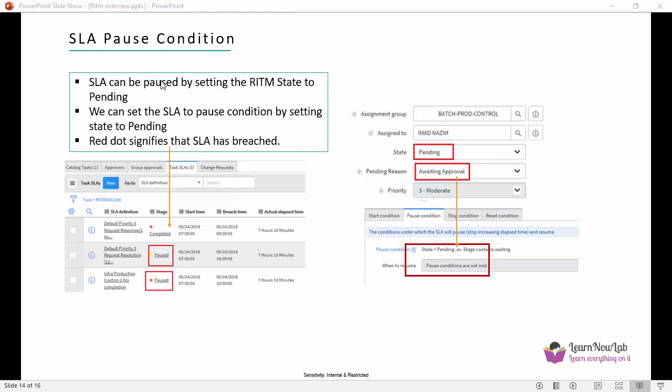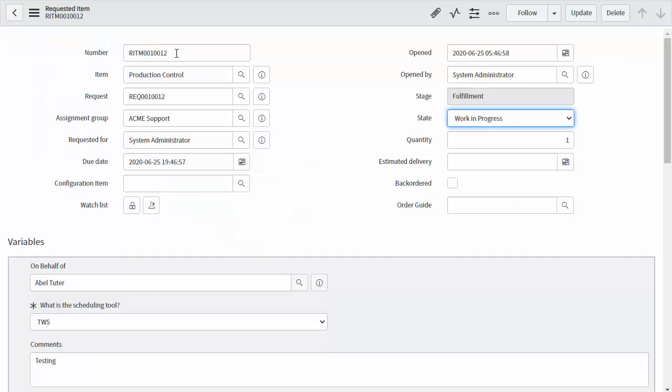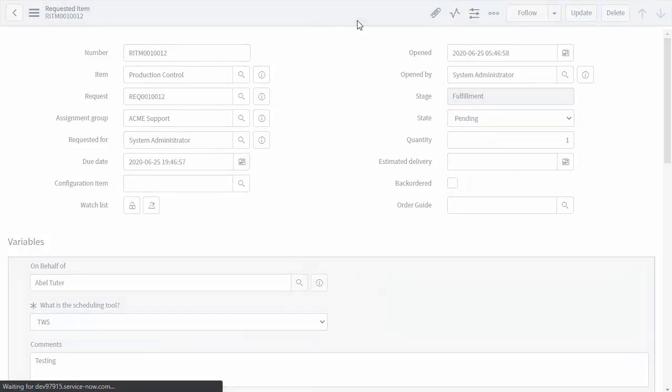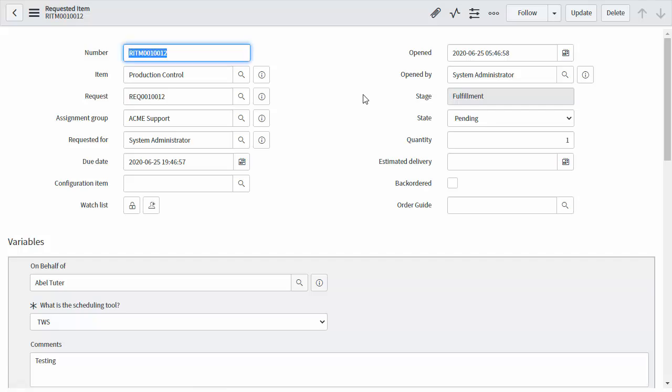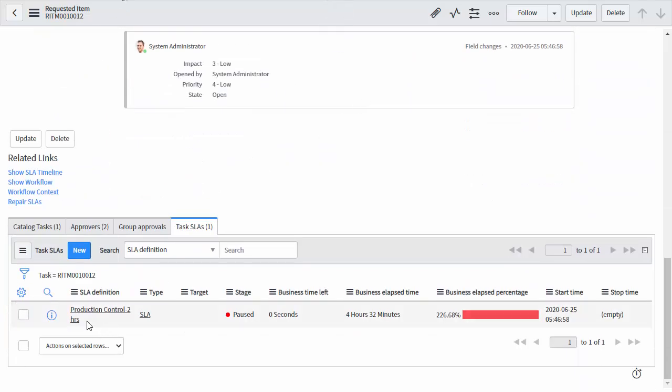SLA pause condition. SLA can be paused by setting the RITM state to pending. We can set the SLA to pause condition by setting state to pending. Red dot signifies that SLA has breached. We can see the same thing in our ServiceNow instance. Here you can see this is our RITM and the state is in progress. Now we can select the state as pending. Click on Save button and then just scroll down and you can see the SLA is in pause status and the red dot means that SLA already has breached. Business time left is 0 seconds.